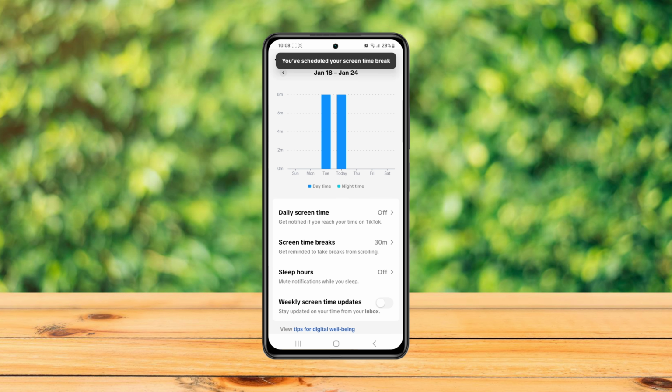So let's say I'm going to select 30 minutes. It's pretty good. And once you do that, you'll see the screen time breaks is set up for 30 minutes. And this is how you can schedule screen time breaks on TikTok.